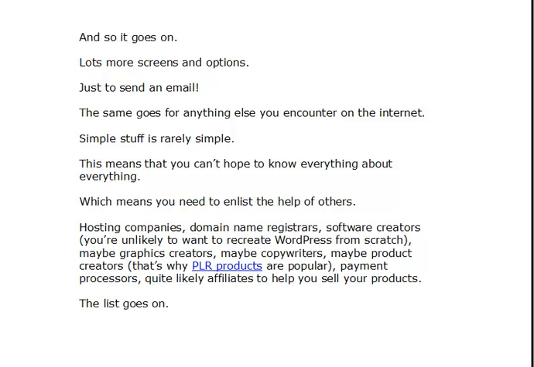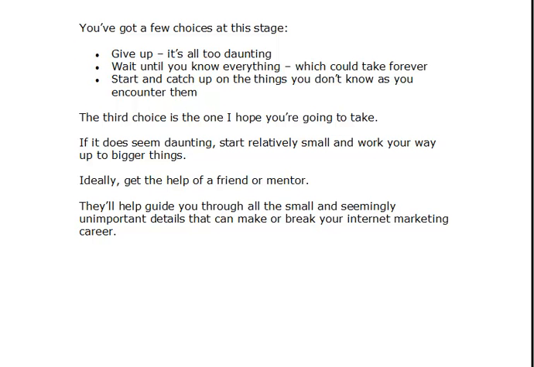Then you use a payment processor because you didn't want to deal with Visa and MasterCard and everyone else. You use someone else as a go-between, and quite likely you use an affiliate to help you sell your products if that's the way you go. The list goes on again. So at this stage of your internet marketing career you've got a few choices. One, give up because it's just all too daunting. Hopefully you're not going to do that. Secondly, wait until you know everything, and that could take forever, so again, don't go that option.